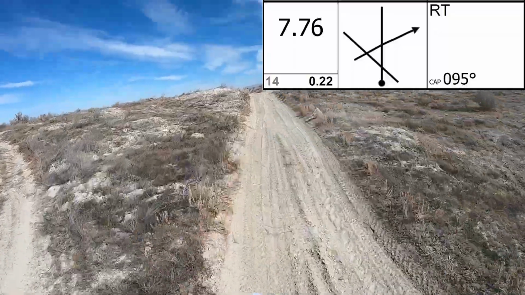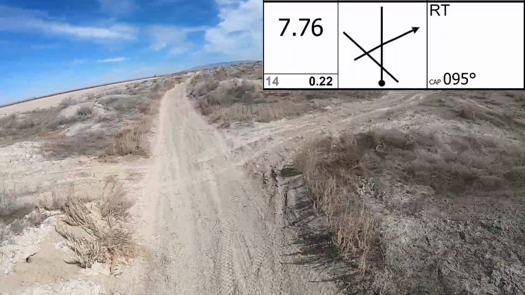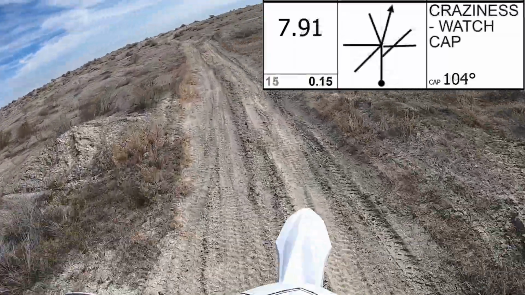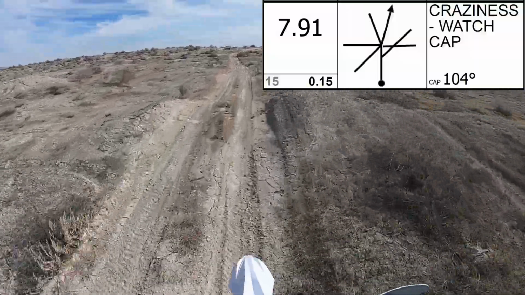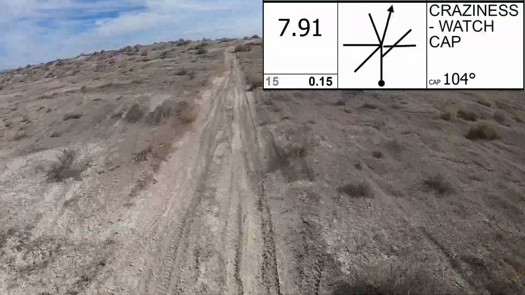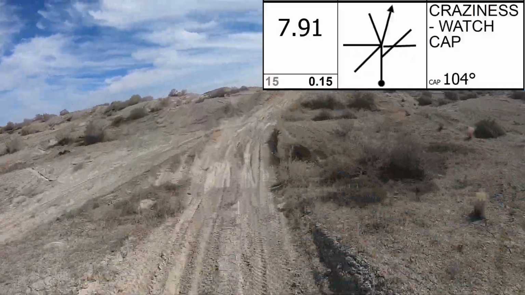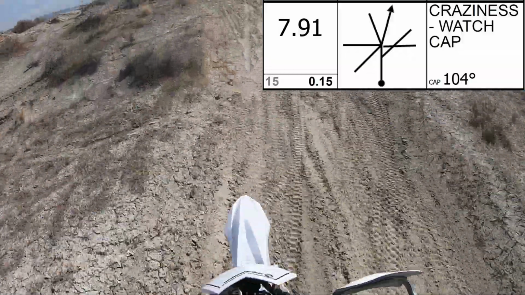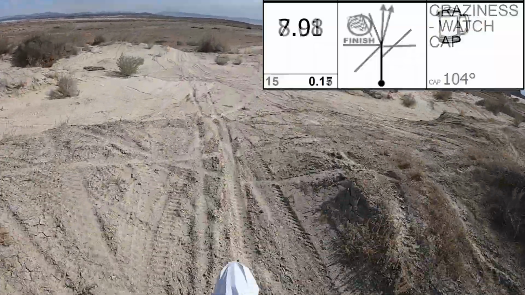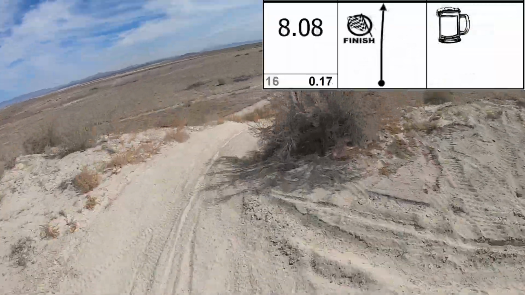And then you kind of roll into this right-hander, hit the gas, and you're headed towards this complicated section at the top. And we kind of know, remember, it goes through at cap 104, so we're just going to pick through it, look for the finish line. We're not going to try and navigate this too closely. There's the finish line. There we are. We're going to be on the gas.